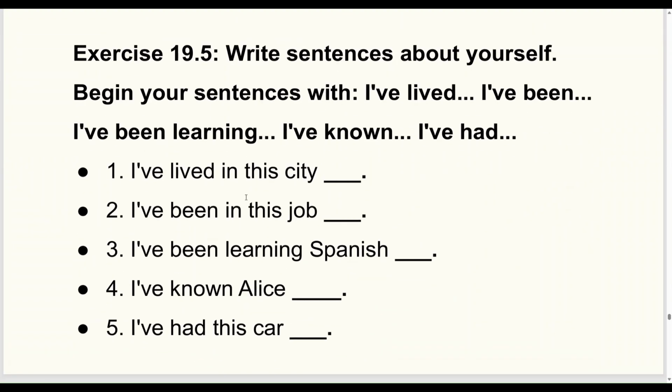I've lived in this city for 3 years. I've been in this job for 2 years. I've been learning Spanish for 6 months. I've known Alice for a long time. I've had this car since last summer.